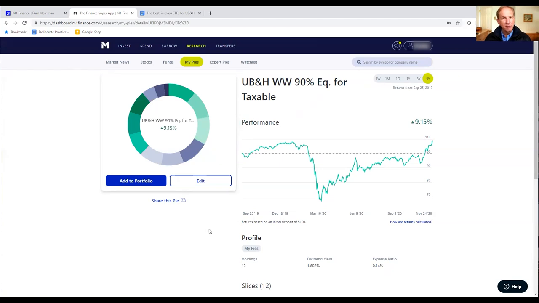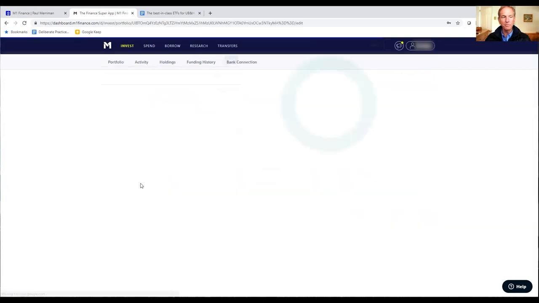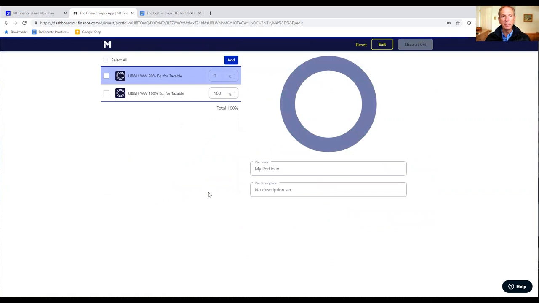We still haven't invested in the portfolio at this point, but we are in our account. And to add the portfolio to our pie, we click this box down here on the bottom left, add to portfolio. And this is going to bring up an option for us to mix it with the portfolio that we're currently invested in or to replace it. So most of us are going to be interested in just switching or using it 100%.